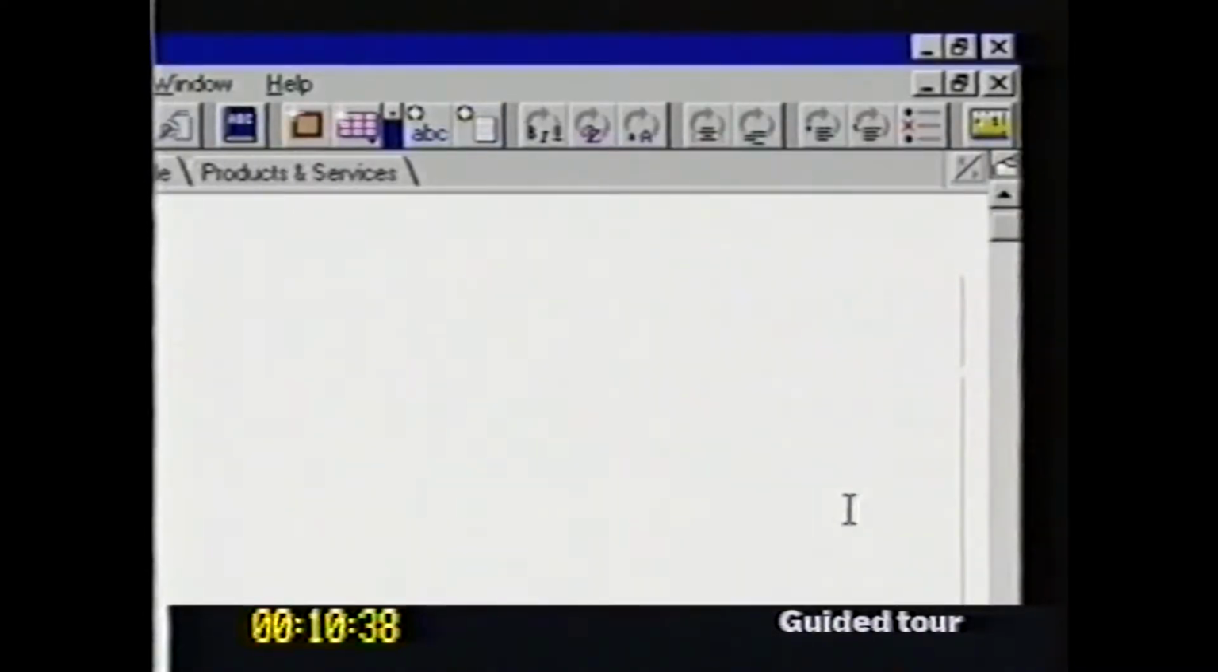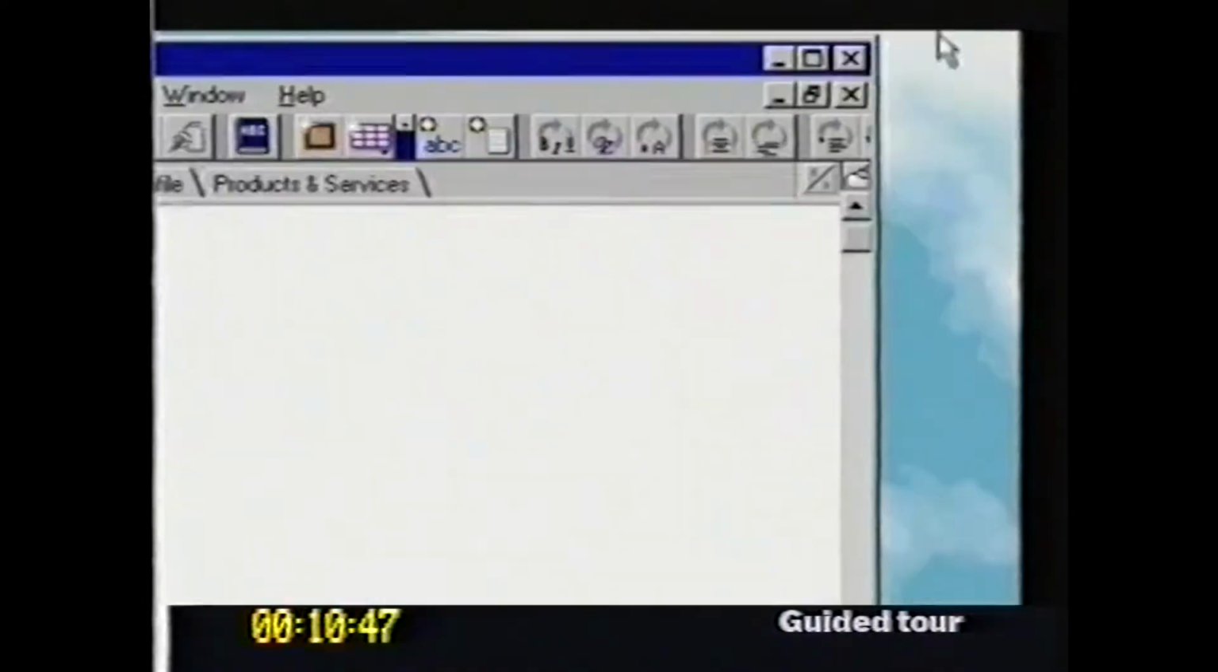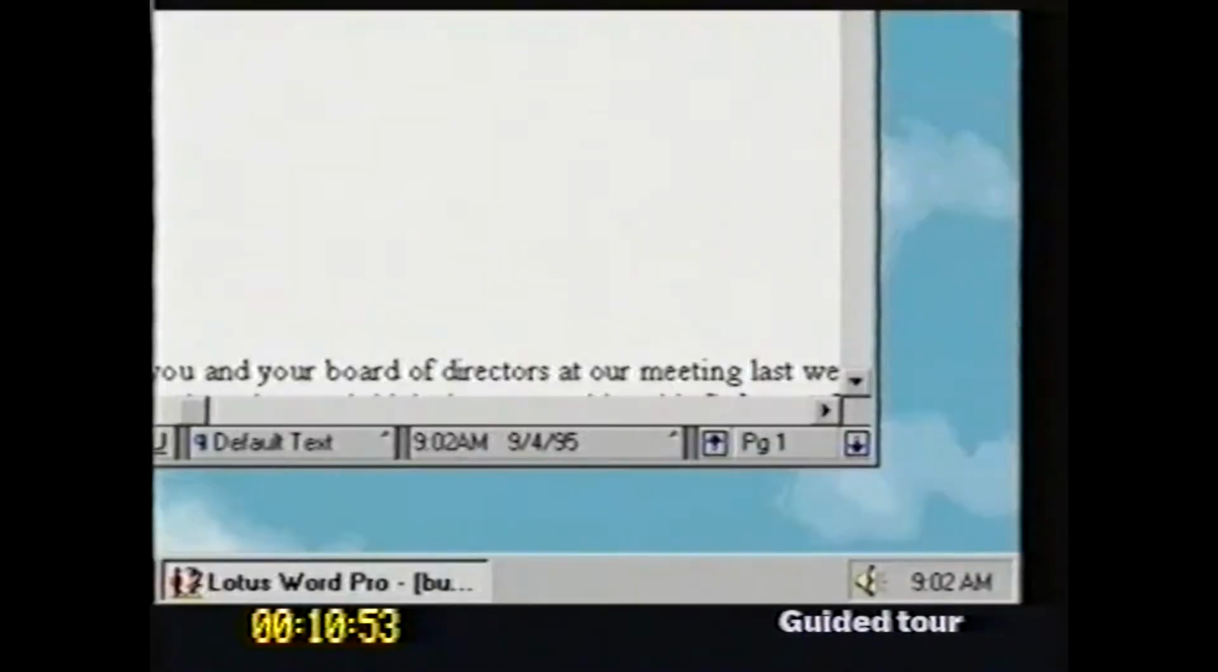What about the button in the middle? Two little documents. The one in the middle actually allows you to just make the window a little bit smaller. So again, if you're working with other applications in the Windows 95 environment here, you can see I can still see Lotus Word Pro, but maybe I could be working with other applications on the same screen at the same time.